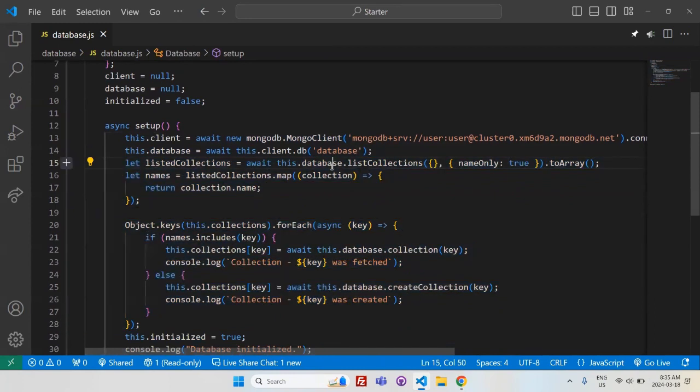We use the database.listCollections function with no filters in order to only get the names, nameOnly true, of our collections. Okay, so line 15 over here, what it does is gets our collections from our database in an array format for us. So any pins that we created last week, we can get from our database.